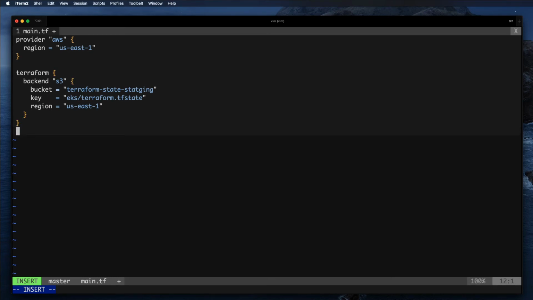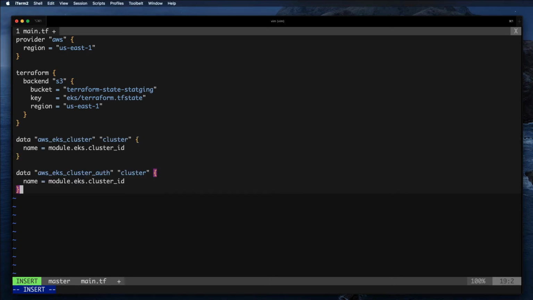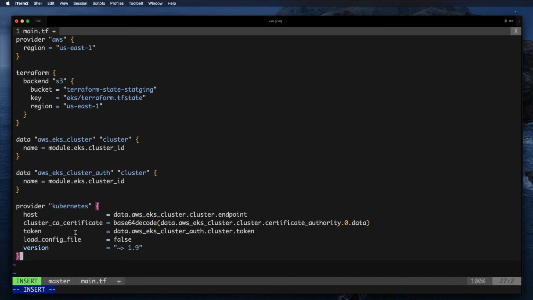The next step, we're going to define a couple of data blocks. Data blocks are the opposite of resources. Data blocks will not create any resource or object in AWS. They will actually retrieve some of the data from AWS, in our case, from our module. Next, we need another provider. We're going to be using the Kubernetes provider. We need that in order to use kubectl and configure our local Kubernetes.